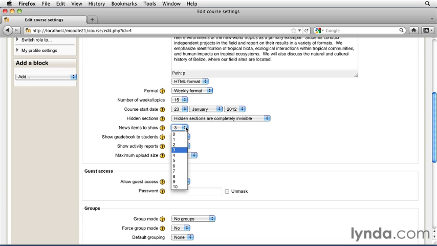Generally, I don't like to set this value too high. I usually set it between either 3 or 5, depending on how often I'm communicating with my students. This way, the student's interface doesn't get cluttered up with too much information. By setting it to a smaller value, the students always see the most relevant current information, and they can get back to any of the more detailed information by clicking into the news forum.